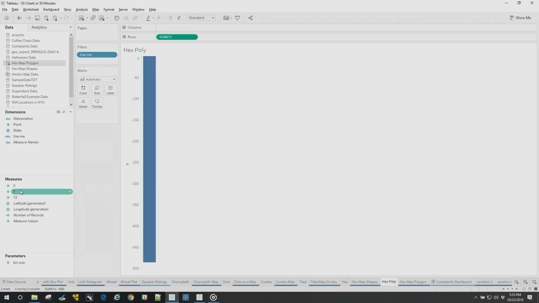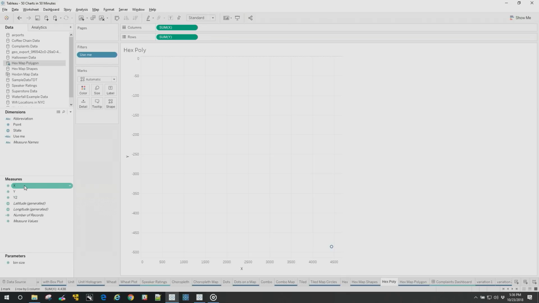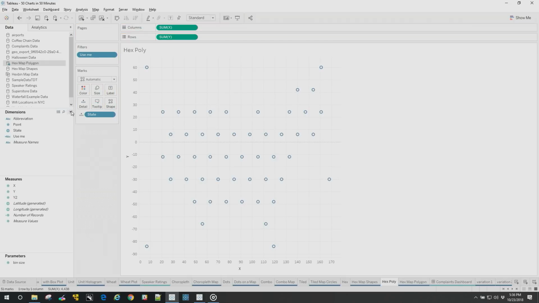If you double click Y, it goes to your rows. Double click X, it goes to your columns. That's the X and Y axis. You put your state on your details. You see what I'm doing? It's exactly the same steps as the other one.